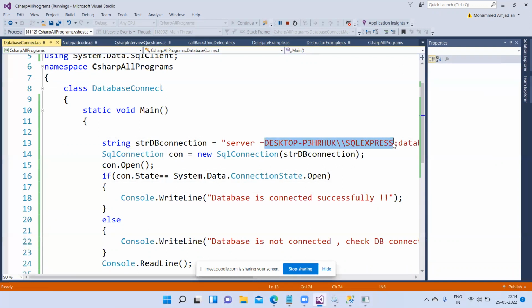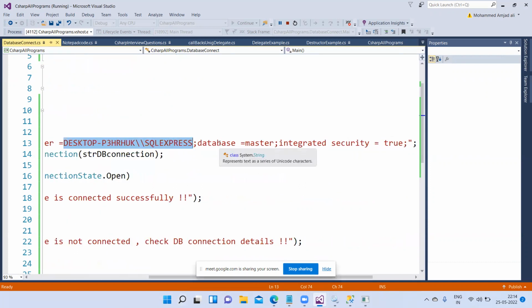Okay, and remember one point. This is my server name. Your server name is different. Don't confuse that. Don't tell me tomorrow, sir, it is not connecting. Apply the logic. Think out of the box. You understood what I'm saying? My server name is different, your server name is different, and my database is different. Database name is your database. Maybe master is there, maybe it's there, right?